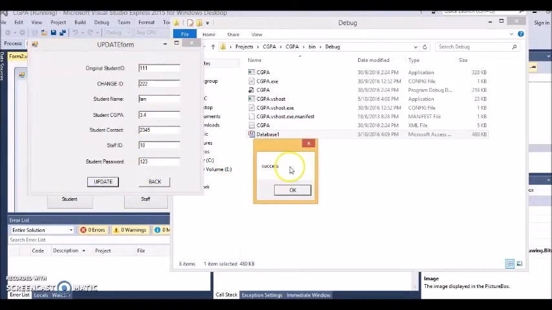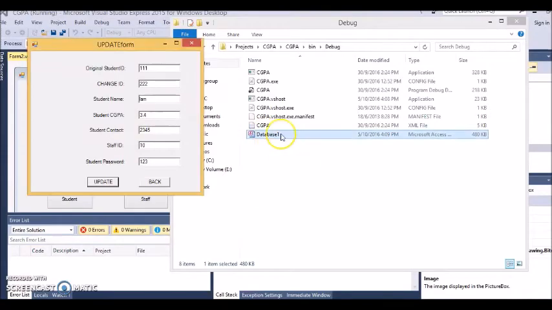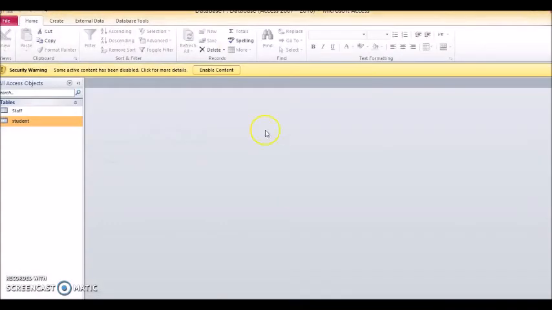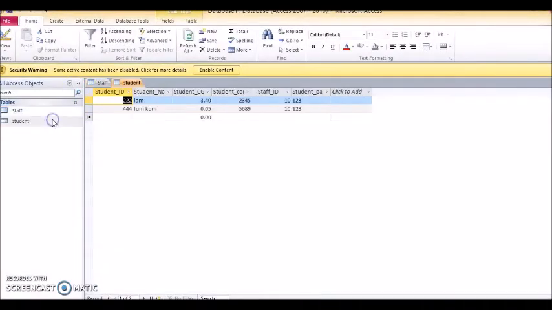Just remember, we have changed to 222. So we have updated. Once it shows success, let's open back the database, and you can clearly see here that the name Aslam has been changed to Lam, and the student ID has been changed as well. His student CGPA and student contact are changed as well. These two remain the same because I didn't change them. So this is the function of the edit button.